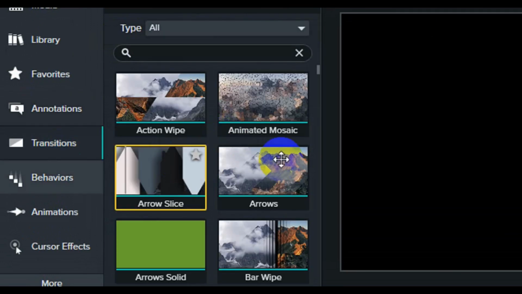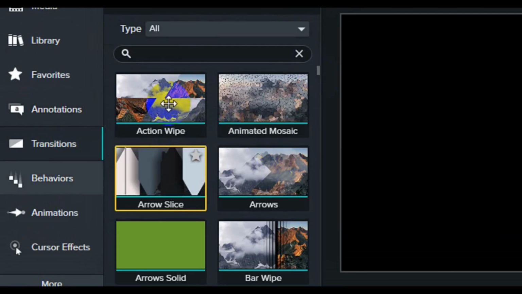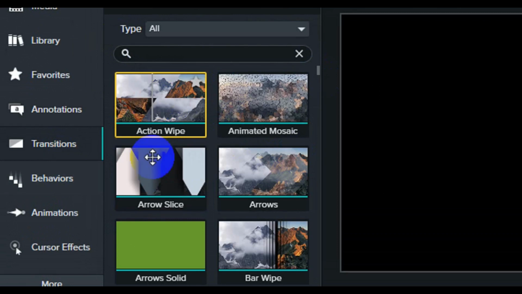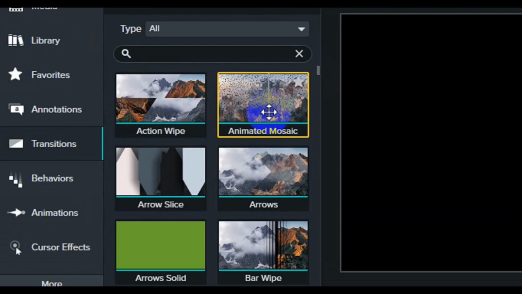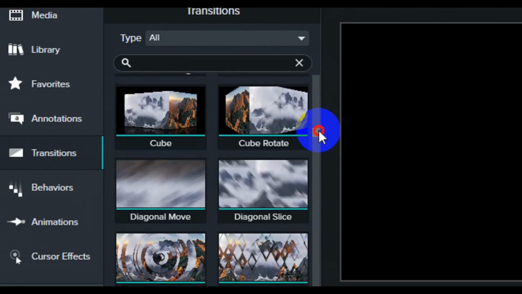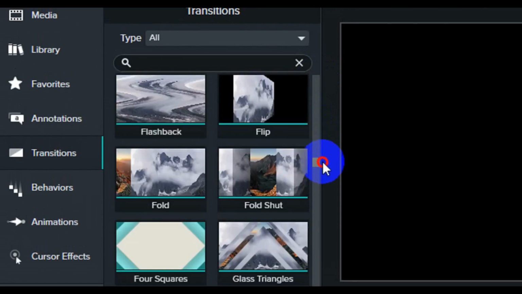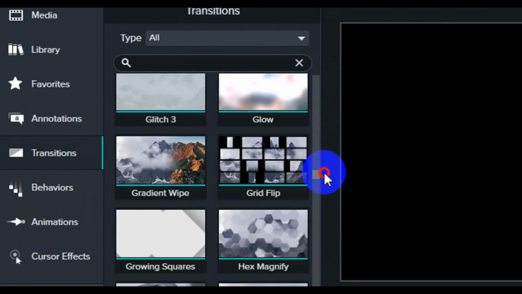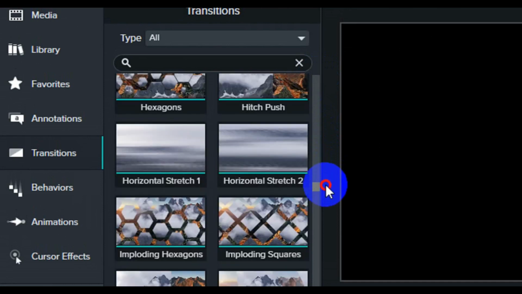So for transition, there are a bunch of transitions. Each time you hover your mouse over a transition, you'll be amazed. You can see action swipe. If I take my mouse to here, you're going to see animated mosaic, and you can scroll down and see more new transitions that were added into Camtasia 2022 software.